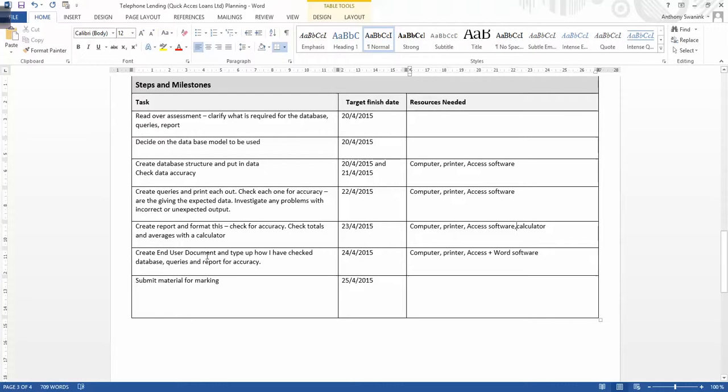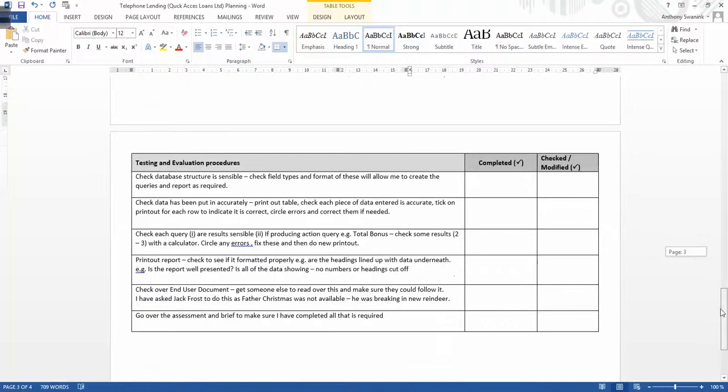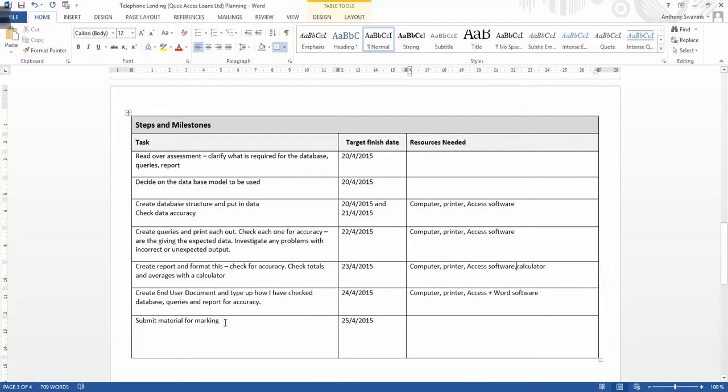Okay, once I've basically finished the practical work, I then need to create the end user document, and then also I need to indicate how I've checked the database queries and report, and that is going to be underneath here, a little bit about that. Once I've basically done that, I've really finished.